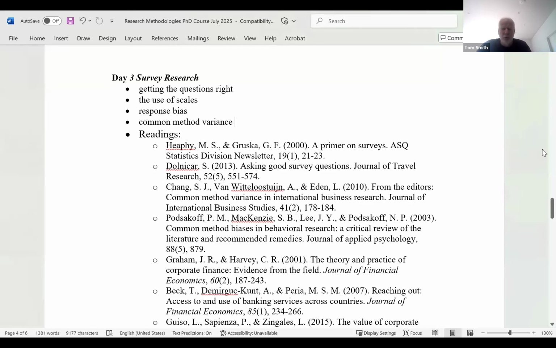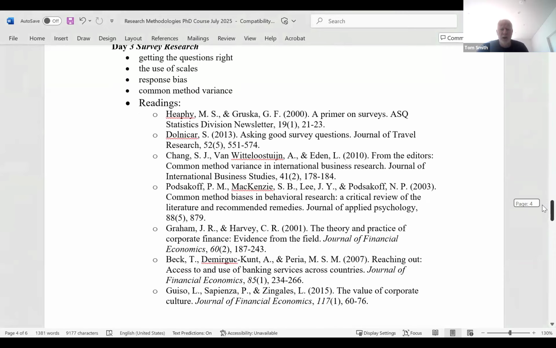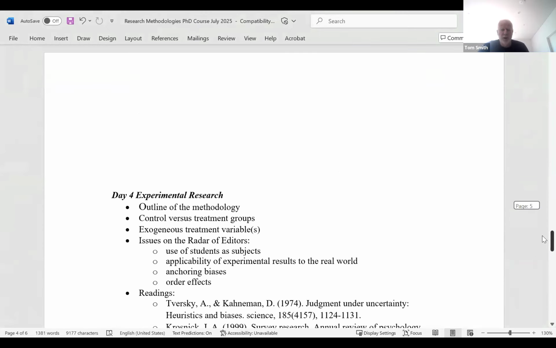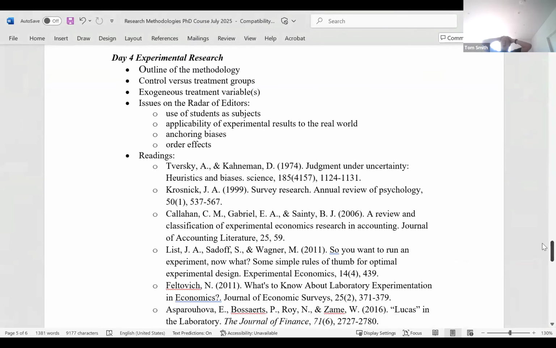So we'll talk a lot more about that. And you see there's quite a few examples of survey research here, as well as the editors crying out, you've got to take account of common method variance. Then we've got to do experimental research. And why that's important is in capital markets, one of the big issues is showing causation. So you get an association, but the editors want to know that it's causal.